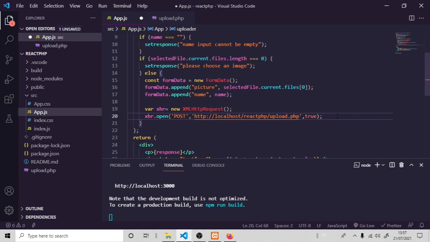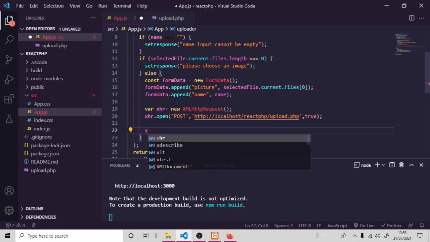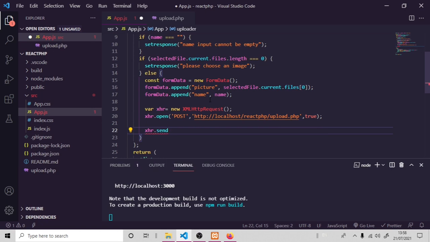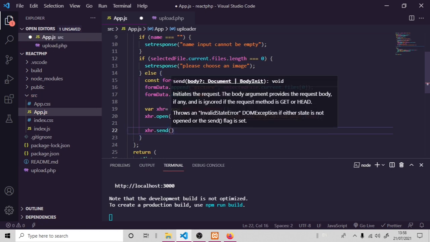So the next thing we are going to do is to send this information. The information we are going to send now is our object, which is containing all this information. So xhr.send form data.